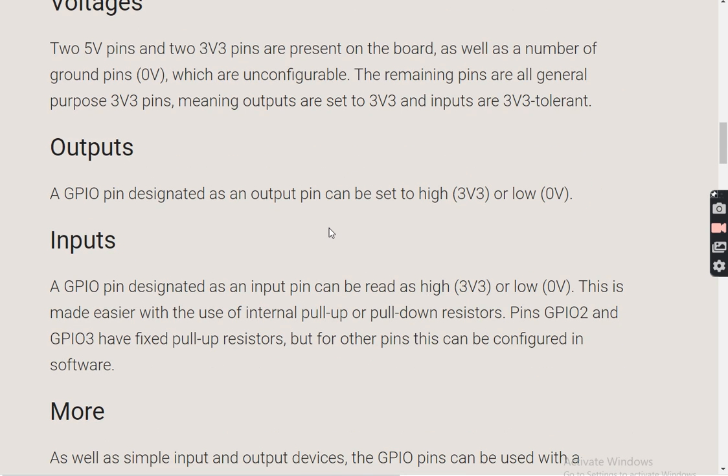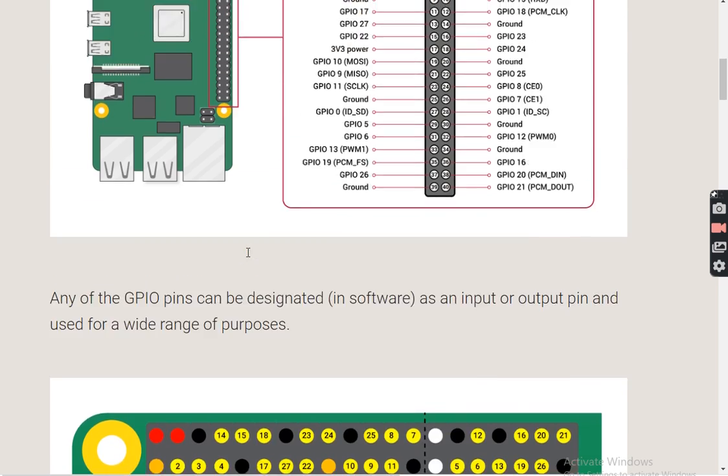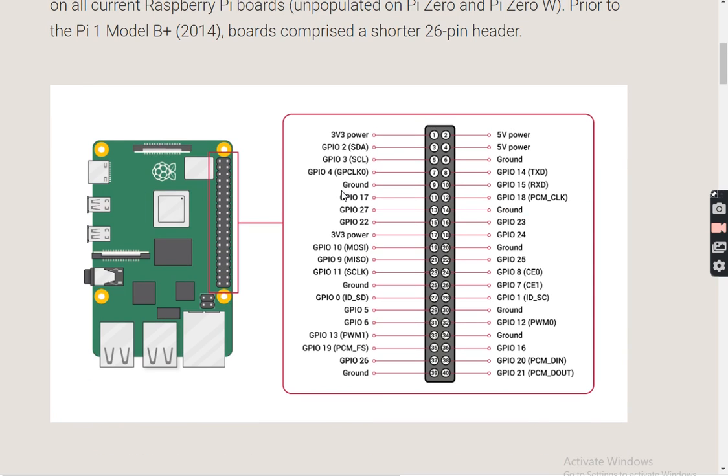Okay, so a GPIO pin designated as an output pin can be set as high or low. Here I told you we are connecting the heart rate sensor to this particular GPIO pin. So if it has to get the input inside, then it is called an input pin. We have to set that pin as an input pin. If you want to give an output, then you have to set that pin as an output pin.